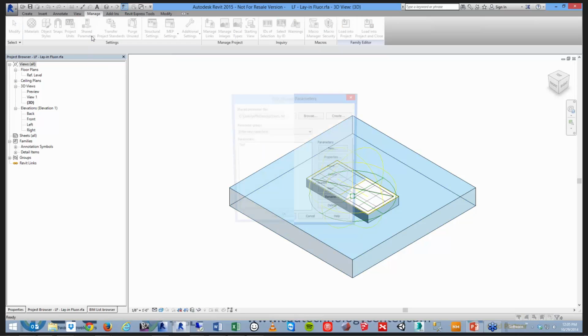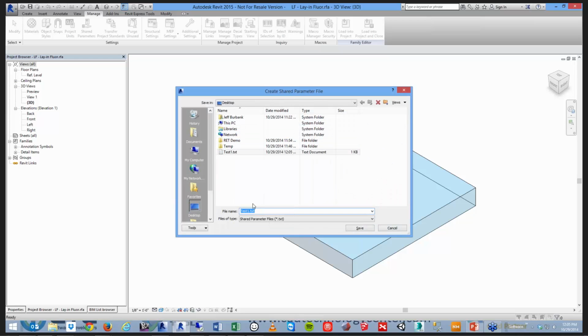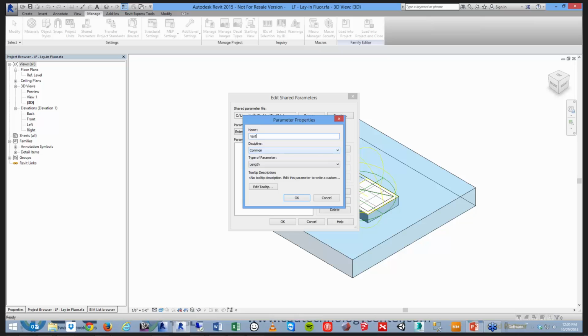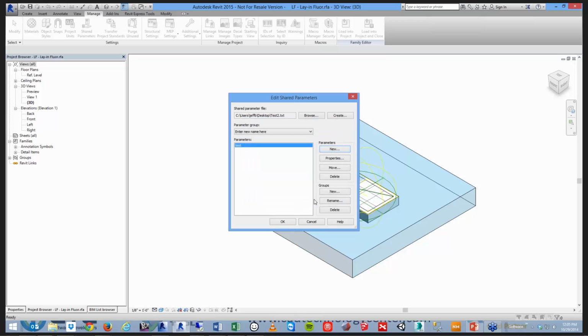I'm going to go ahead and do the exact same thing over again. So I'm going to create another new one. I'm going to call this test2, and we'll save this. We'll generate a new group and a new parameter, which again we'll call test, and we'll leave all of the settings the same and hit OK.